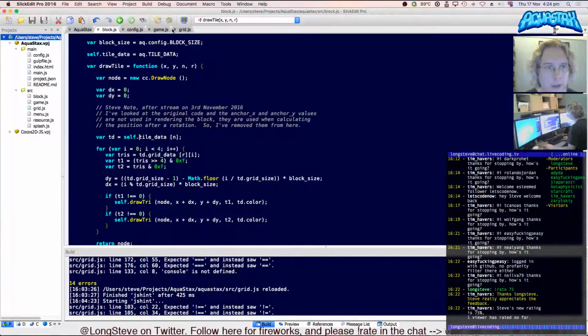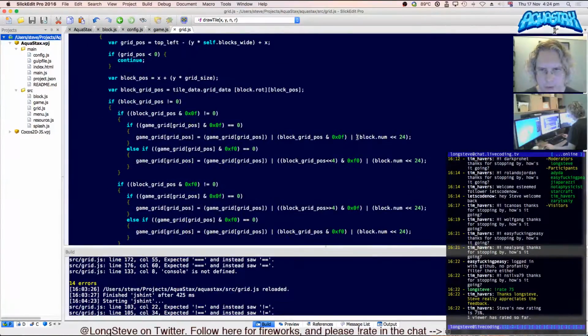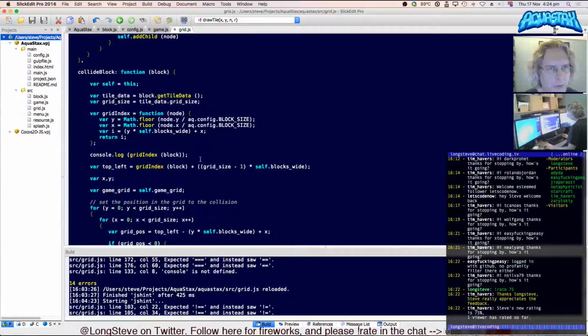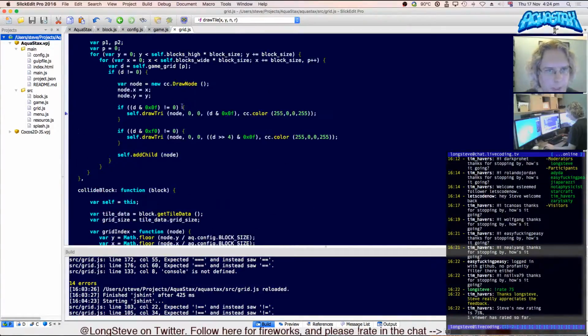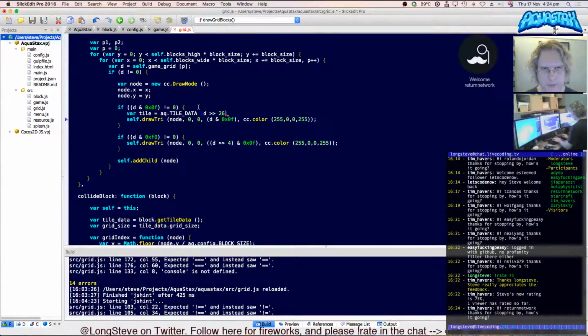So I can now use tile data in here, because we inserted the block number or the tile number and shifted it up by 24 bits, so it's in the game grid. So when we draw this, we want to get the color. So let's draw. Tile is going to equal aq.tiledata, and it's going to be equal to D, which is our actual game grid value. It's D shifted down by 24 bits.